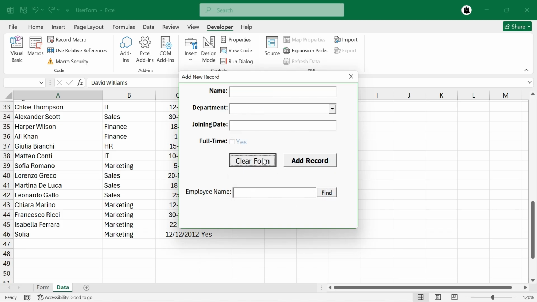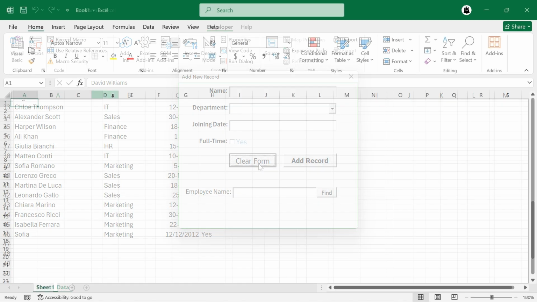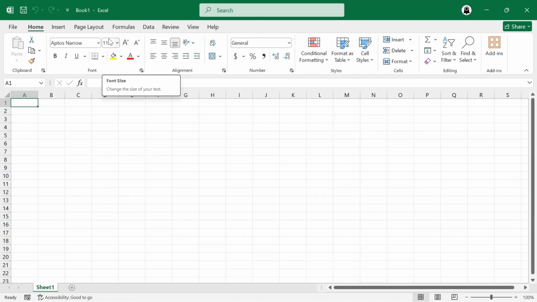The only change is that the full-time field will now use a checkbox instead of a drop-down list. All other features, such as adding, finding, and updating records, will remain the same, but this time, we'll manage them using the user form. Let's start creating our first user form.